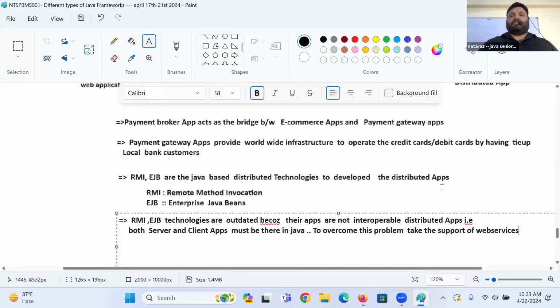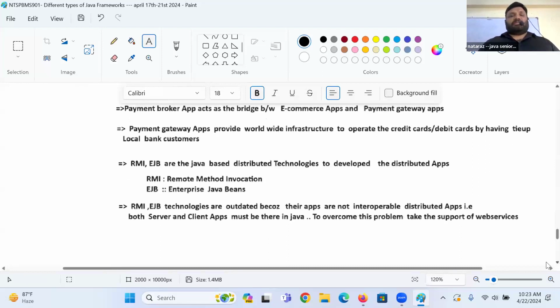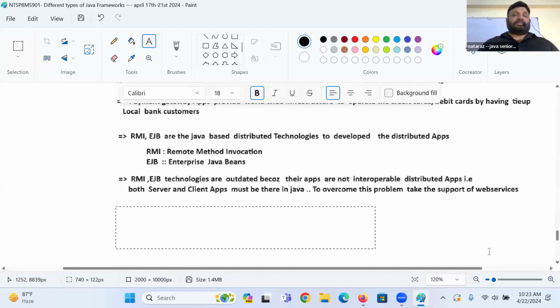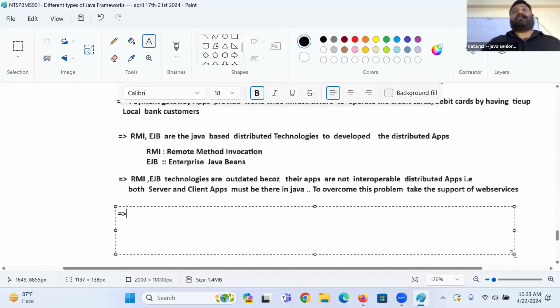Take the support of web services. Okay, guys. Web services provide a mechanism to develop distributed applications in any domain or technology. Are you getting my point? Using the HTTP protocol, having an interoperable feature. That means the server can be in any language, the consumer can be in any language, but still communication is possible. That's the greatness of web services.